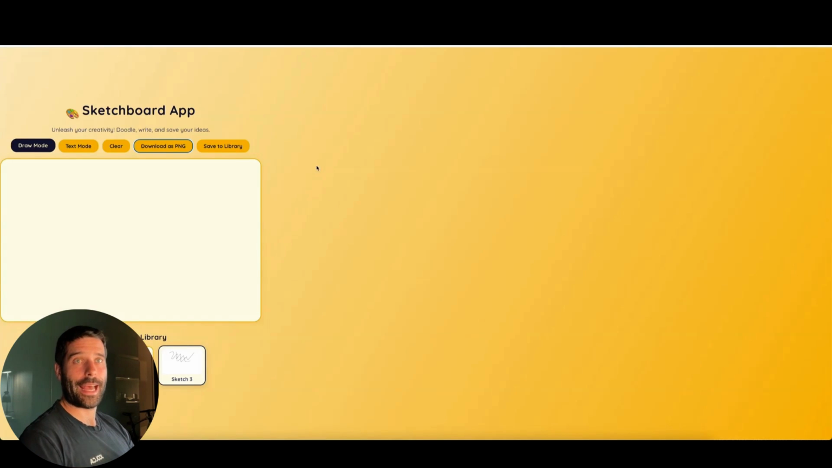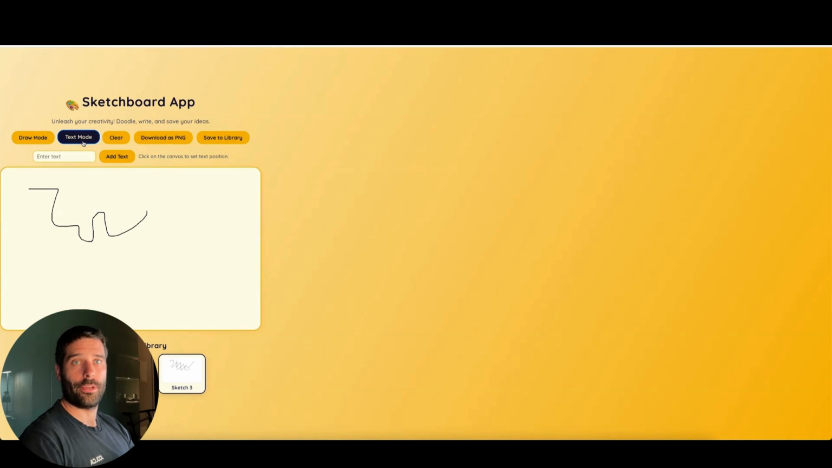All right, and this is the app. Wow, this is much, much nicer. This is actually crazy impressive. So draw mode, same as before. Text mode, hi there, add text, clear, download as PNG. This is really nice, but still, why is it on the left-hand side?